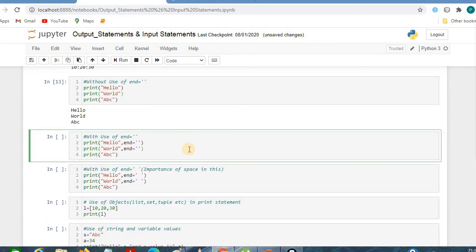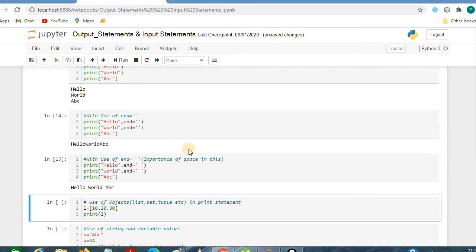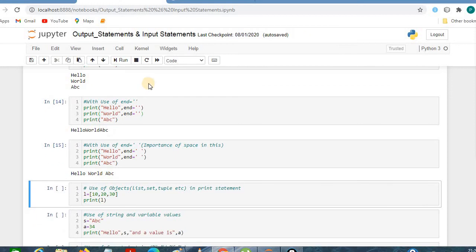And if we use end, see the difference. It means the cursor still remains on the same line. And if we put a space between them, then it will come with spaces, but the cursor remains on the same line.